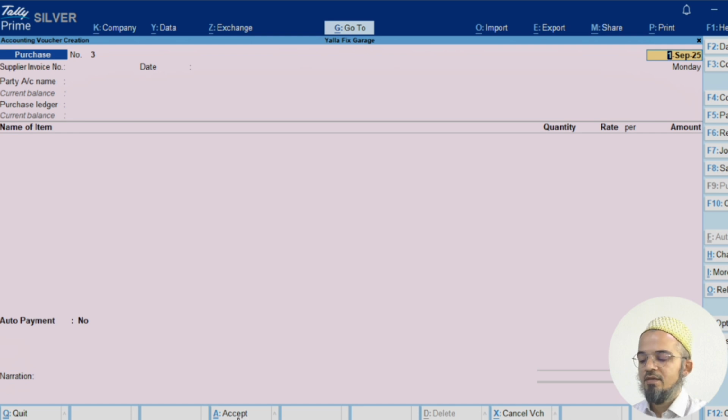Saving is by clicking on accept, and there are a lot of shortcuts on the keyboard. All these letters which are appearing here, they will be used as shortcuts.